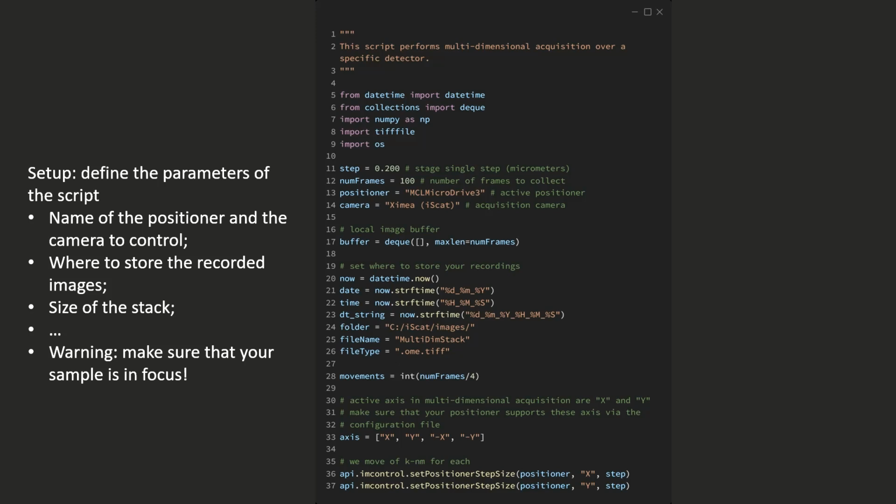So in this script example, we define a series of parameters needed to execute the experiment. Specifically, we will define the name of the positioner, the name of the camera, and the number of frames which we want to collect. It's also important to define the minimum step of the XY stages in order to have the maximum number of final positions that we want to get.